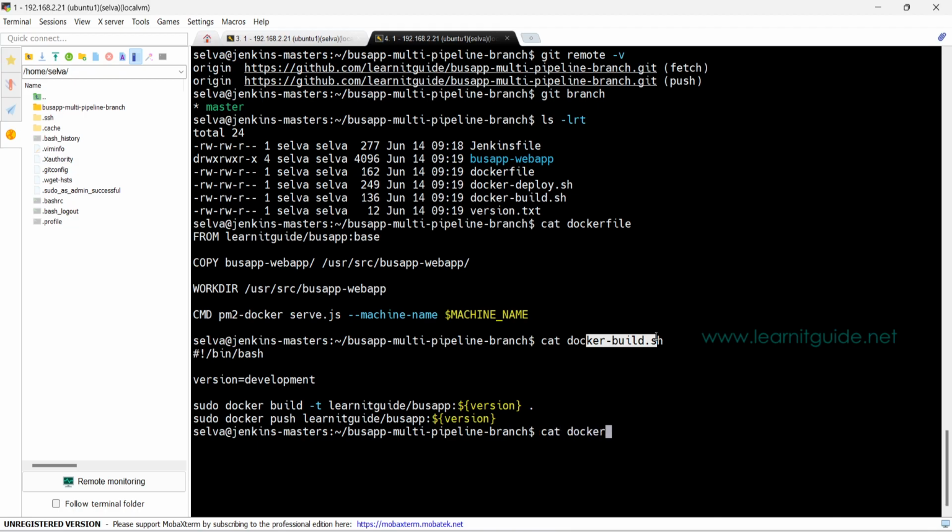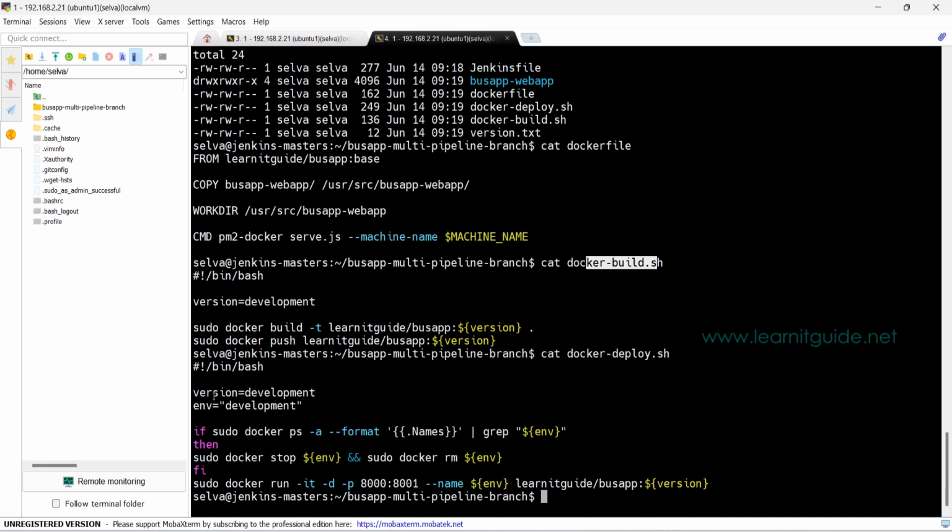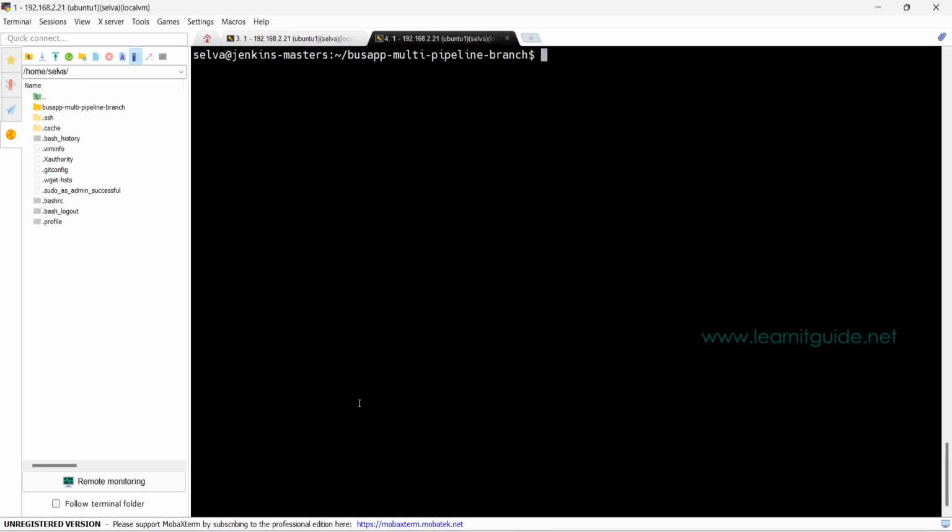Similarly, I have a Docker deploy script. Here I have used two variables: one is version and the other one is environment. If the container for development is running, then it will stop and remove the container and rerun the container by pulling the latest image. So these are the Docker related files.